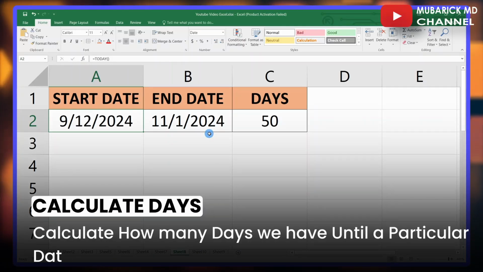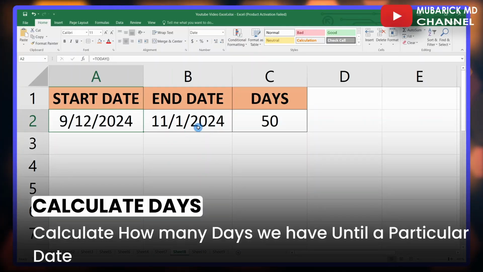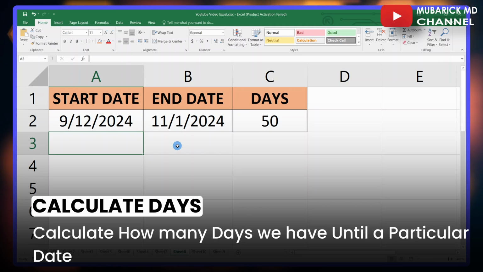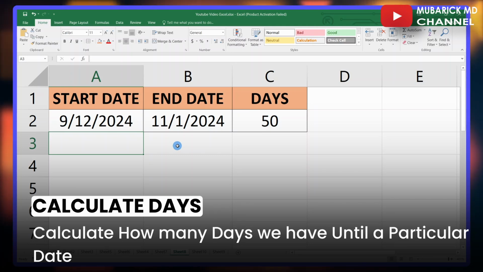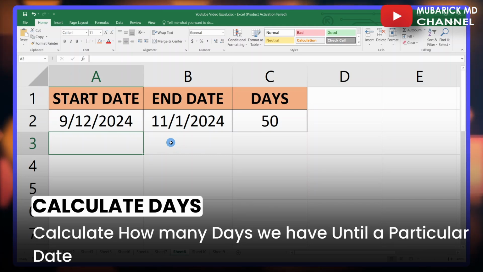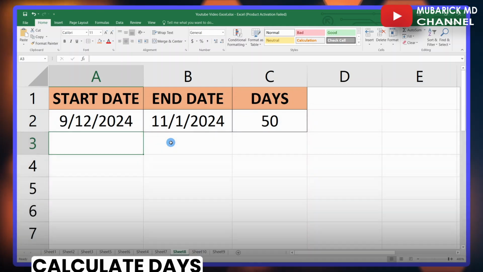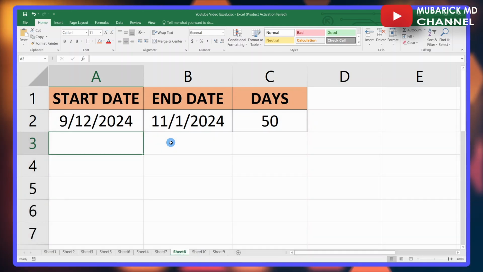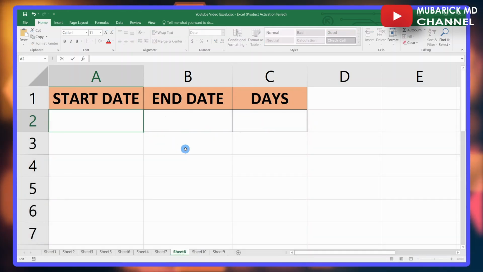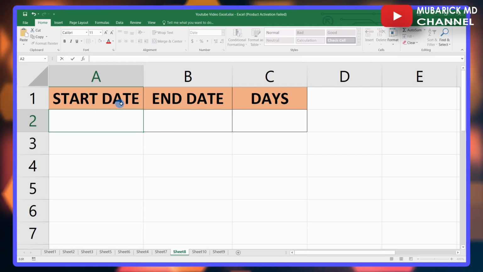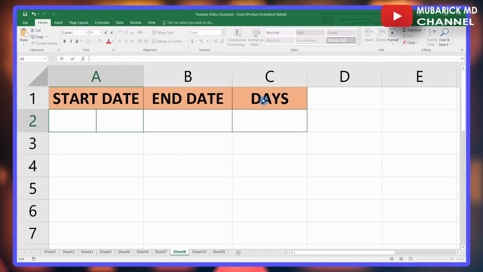Calculating how many days we have until a particular date is pretty simple and easy. Be sure to stay to the end of this video so you don't make any mistake. Now for us to calculate the number of days between a particular starting date and the end date, it can be any day that you want. It's pretty simple. To get started, make sure you have your starting date, the end date, and the number of days that you want to have.